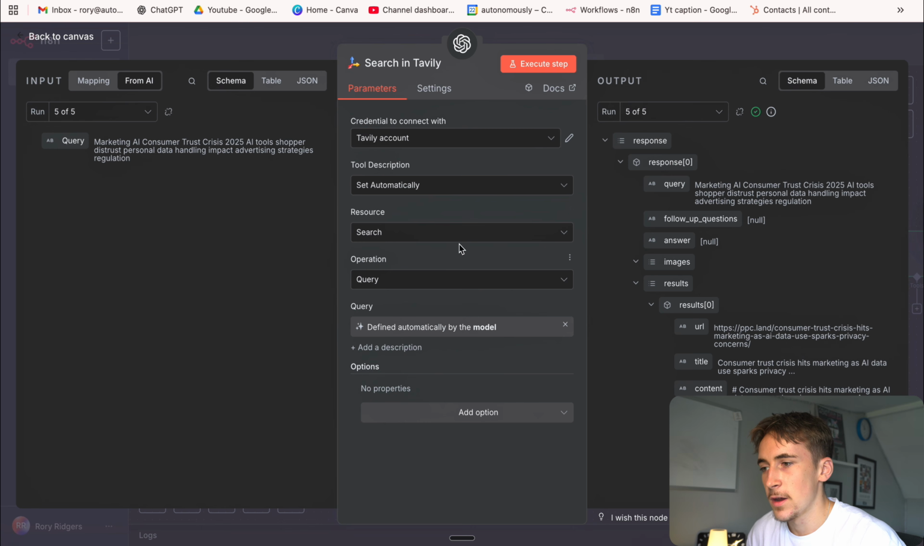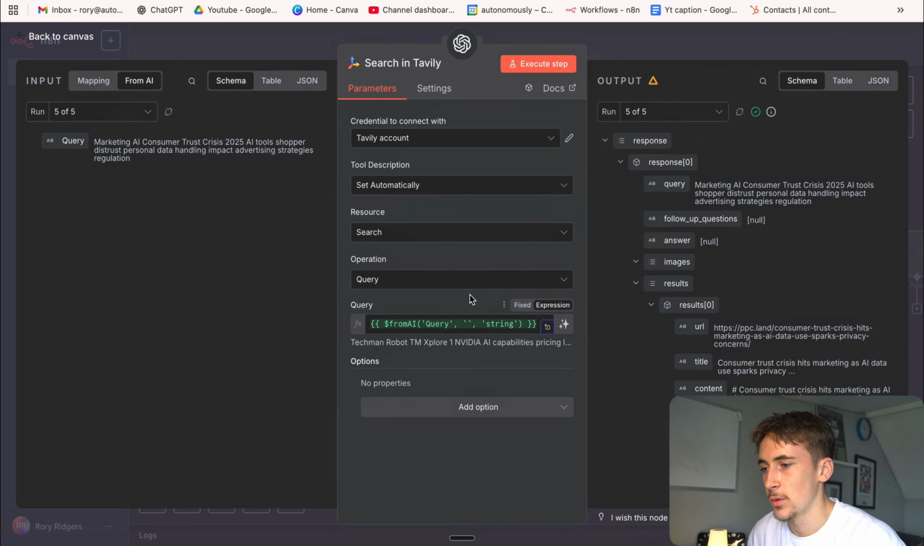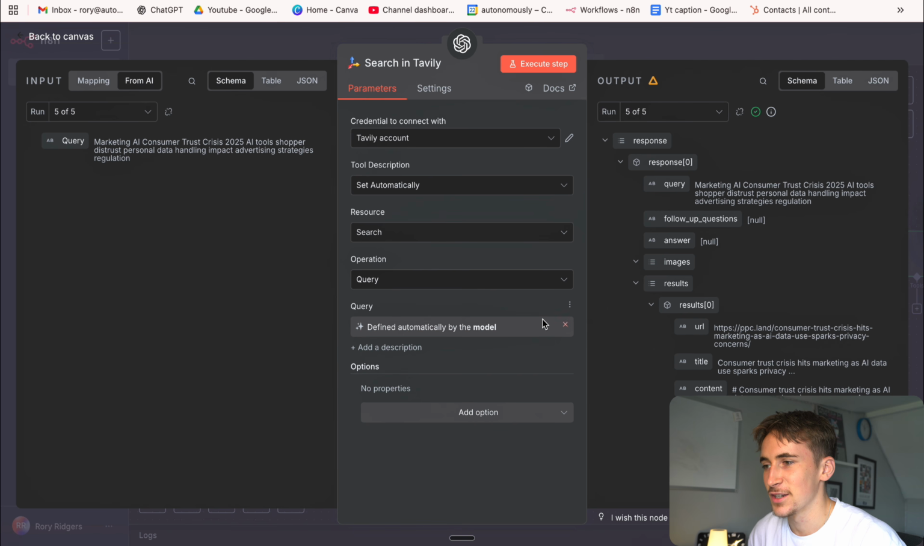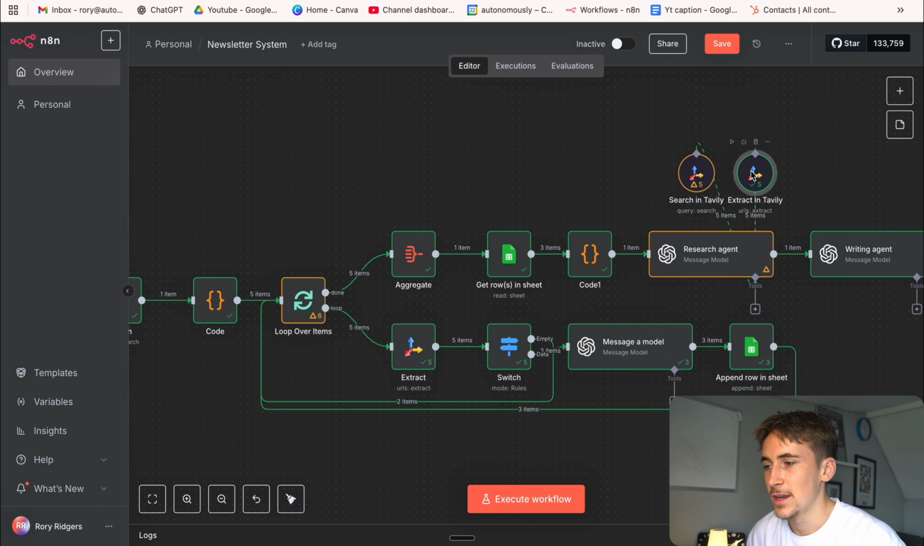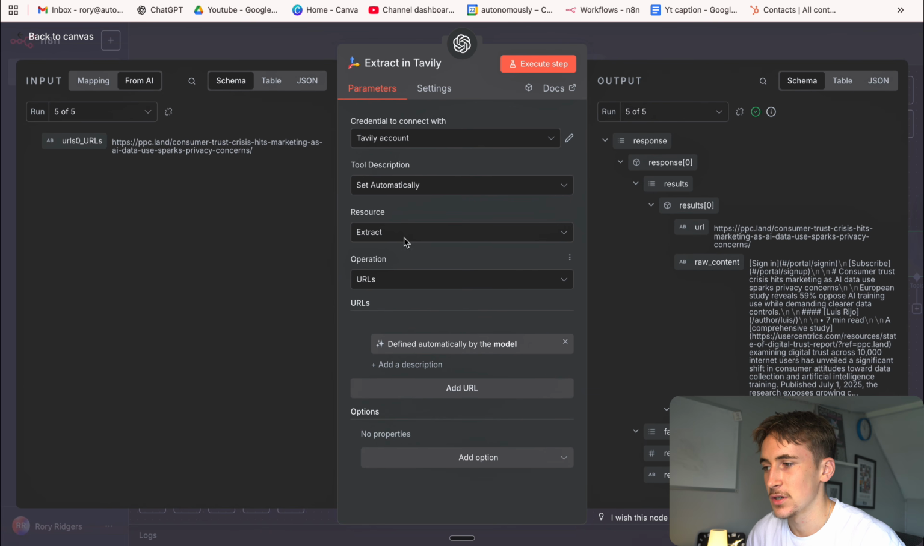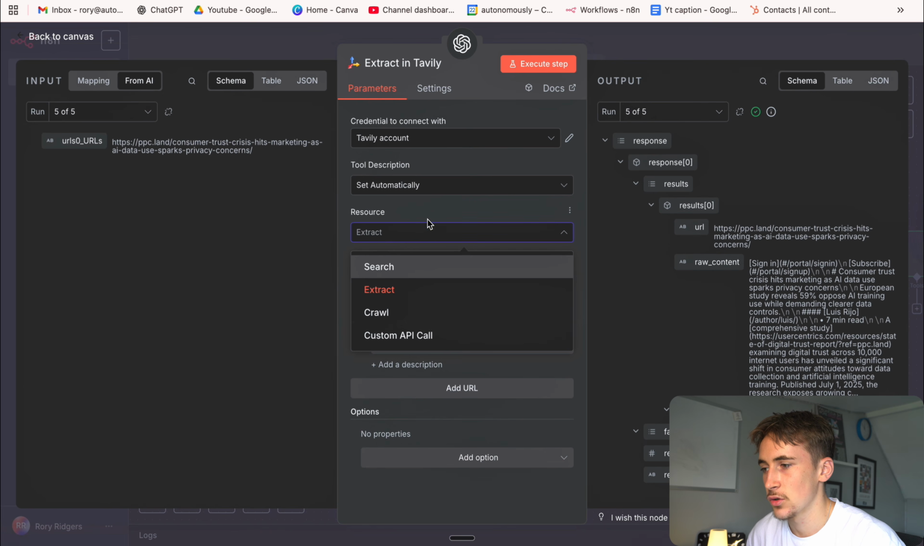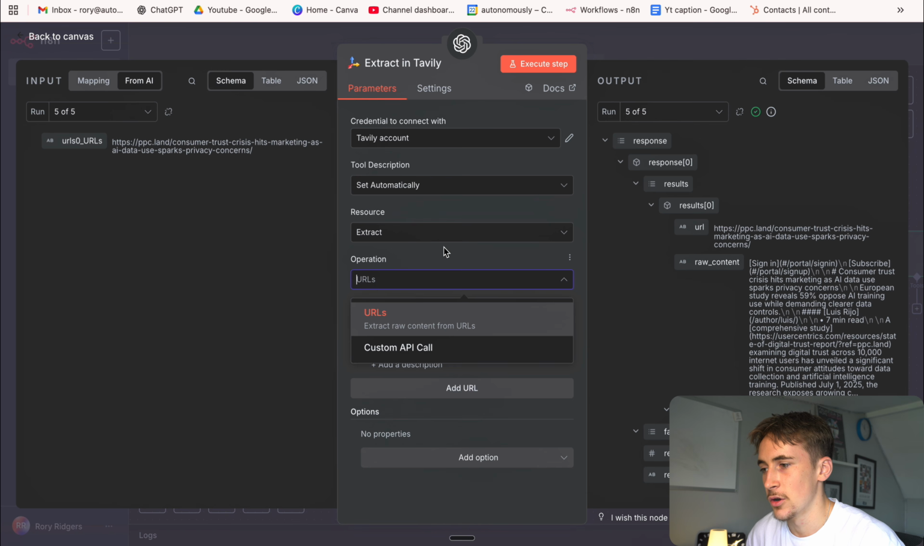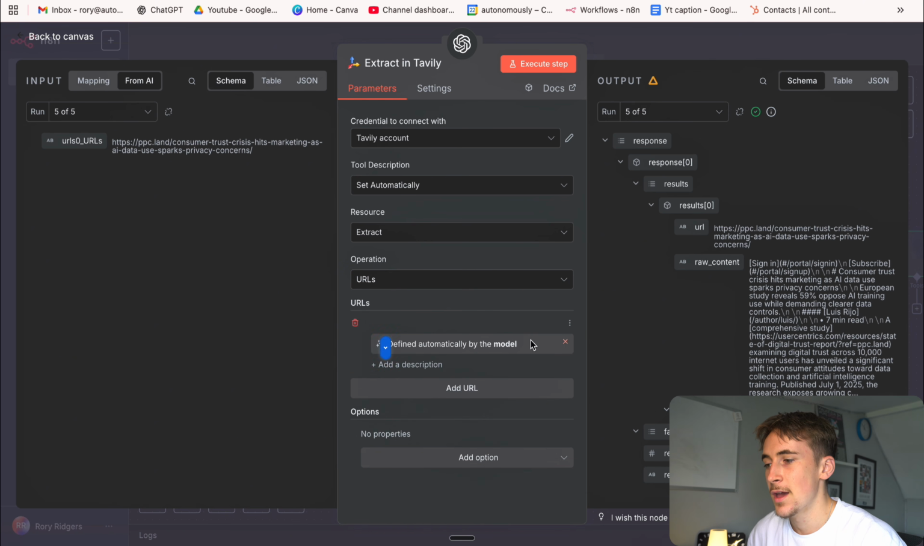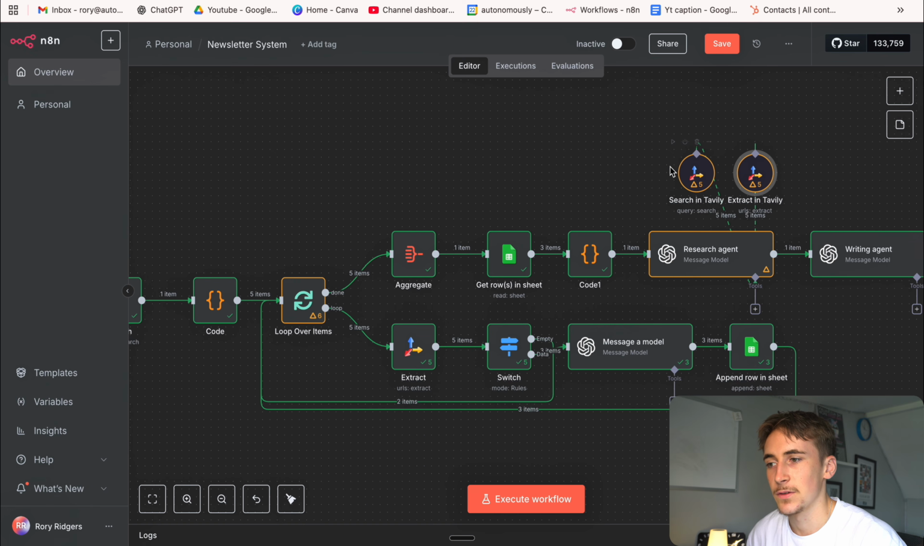The search tool, very simple. It's just a query and we're letting the model define the parameter, and the way we do that is by clicking this sparkly looking button here. We just click that and then our AI agent can put whatever it wants in that input. And then extract, again same thing, we're just setting this from search to extract, and then the operation is URLs. And in here again we're just letting the model define the parameter, and it can put in the URLs that it gets from this search step.